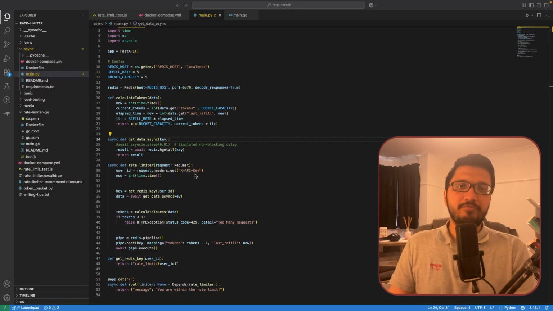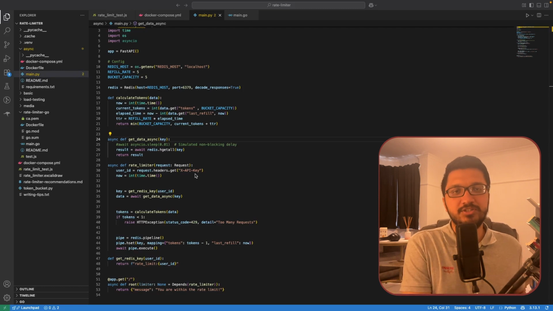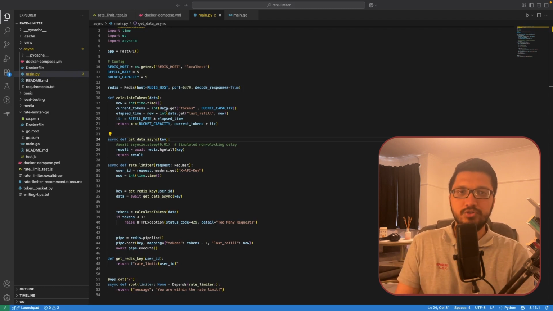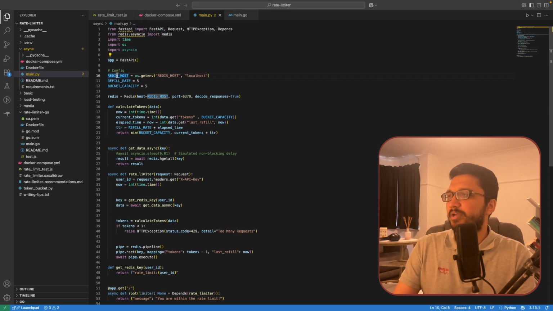In this scenario, we are using Python and FastAPI to build our rate limiter. And as I described before, FastAPI is inherently async. We are using Redis like before to store our tokens. So if we quickly walk through the code here, you can see that this is the app variable that is initializing your FastAPI server.